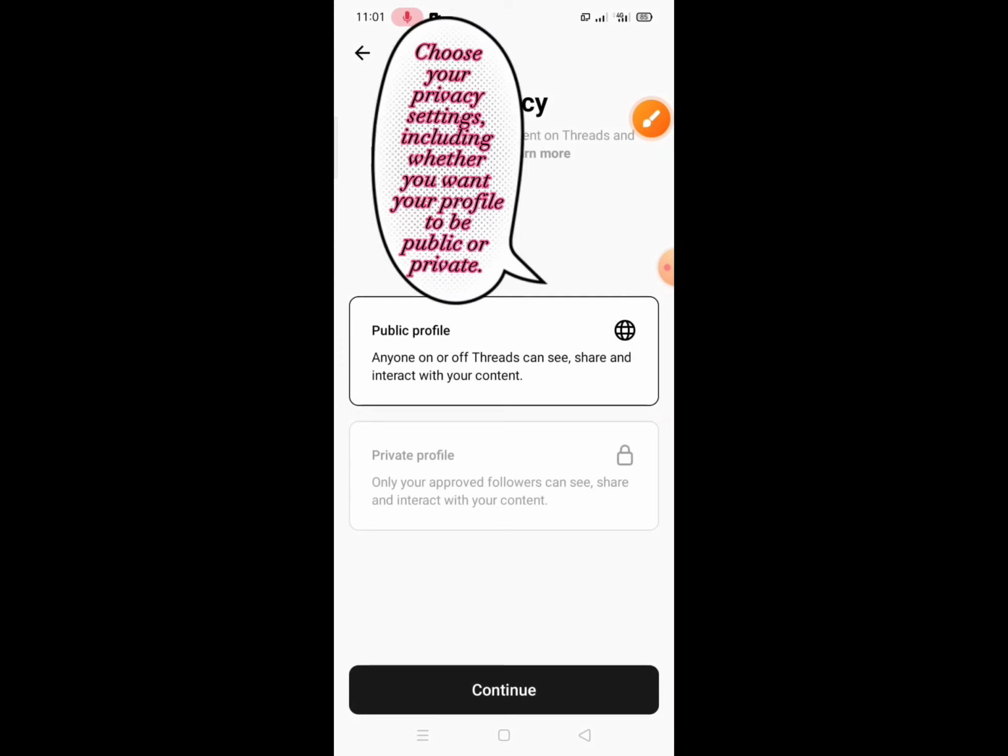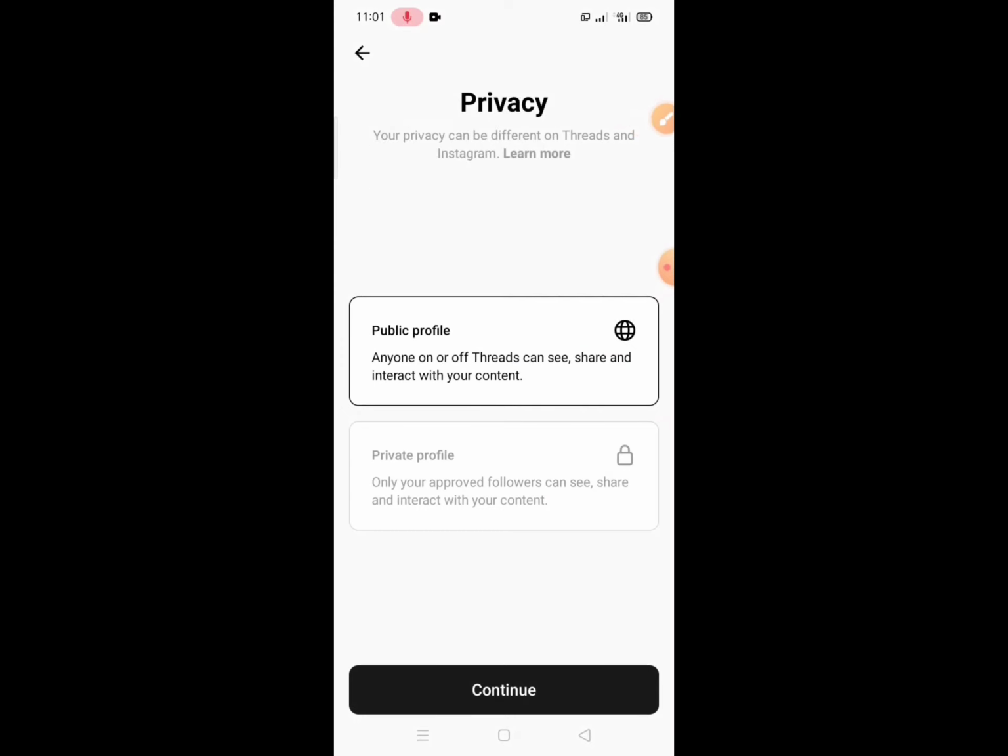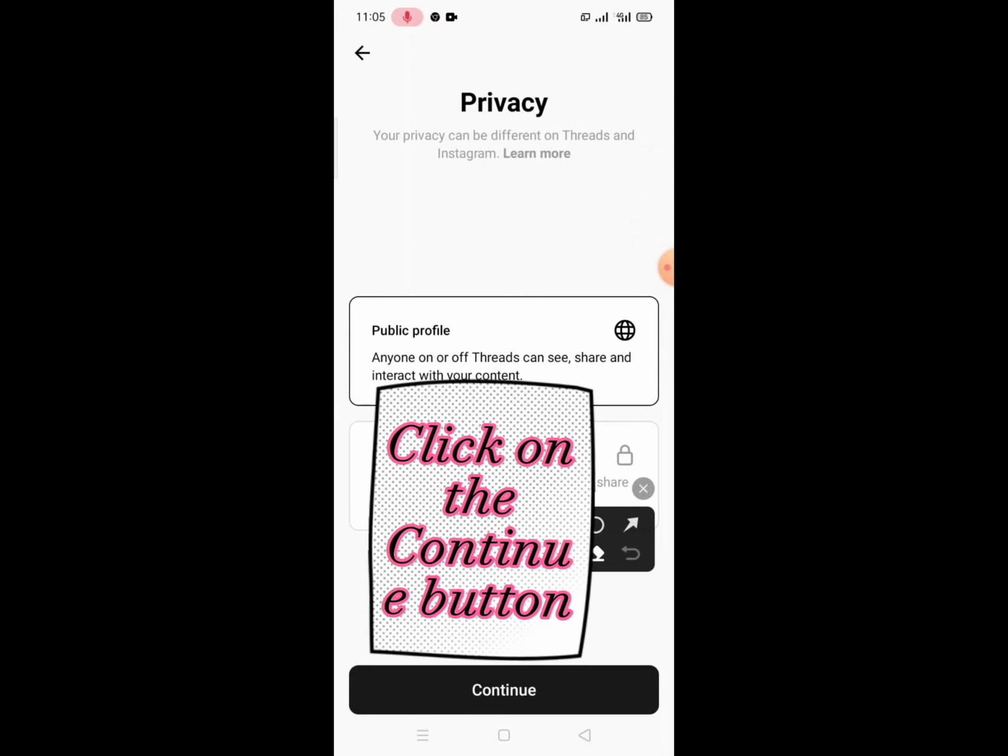Choose your privacy settings, including whether you want your profile to be public or private. Click on the Continue button.